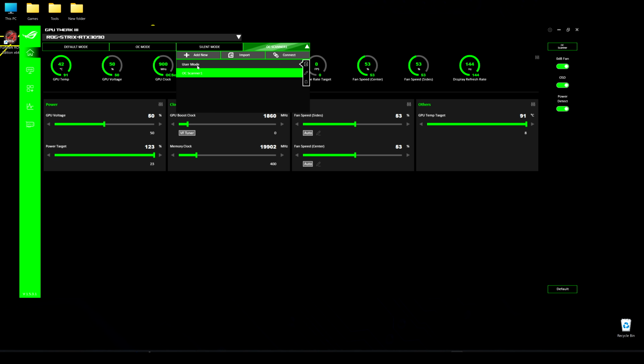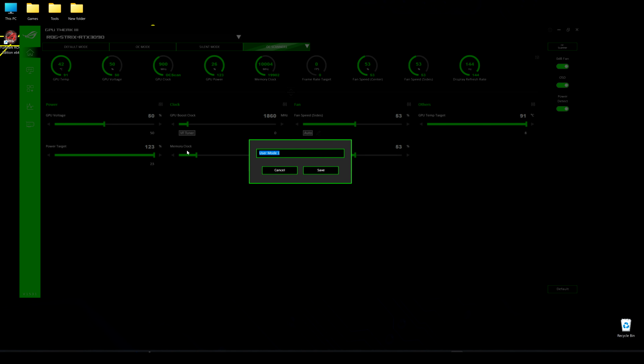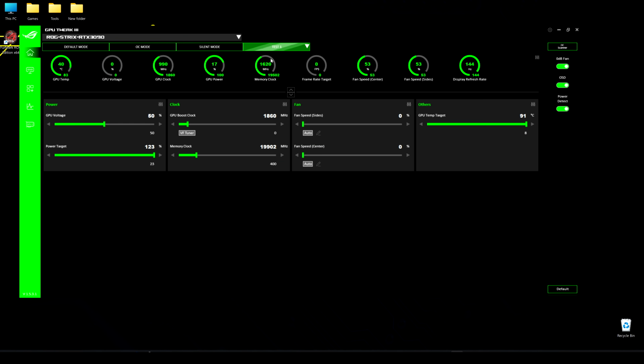We can add profiles here. So let me add one profile, for example, to show you how it works. Let me call it test one. Alright guys, as we can see, the profile that we created is basically duplicating the settings from the OC scanner. I will leave everything as it is because this is a kind of overclocking and undervolting thing. So we are not going to change the power. I will leave it as it is. I'm going to change only the memory here. Probably I will leave it as it is because it already has 400 MHz.